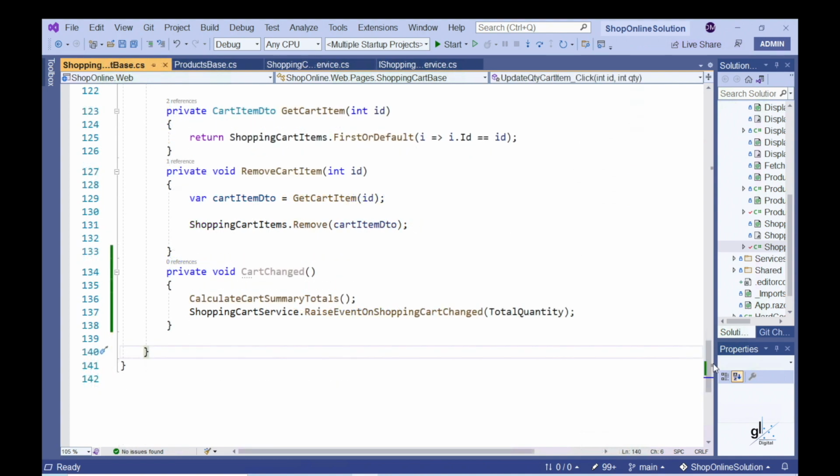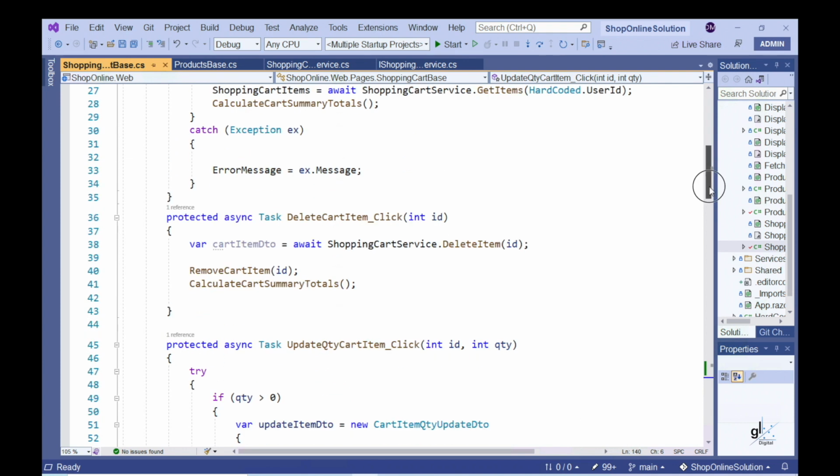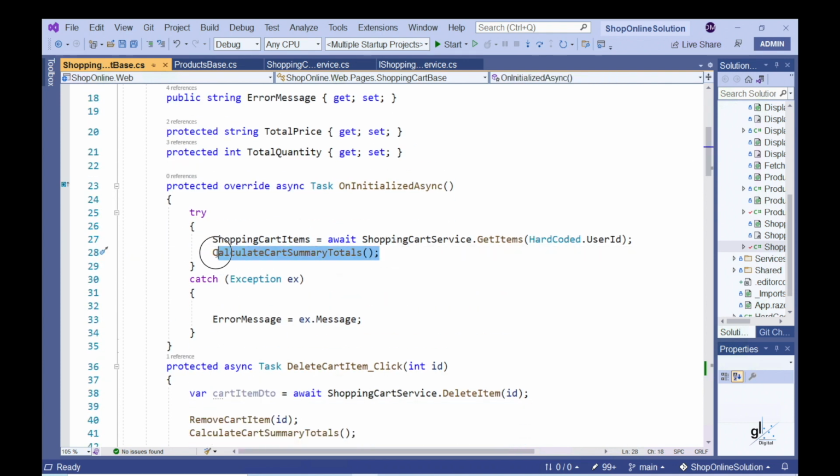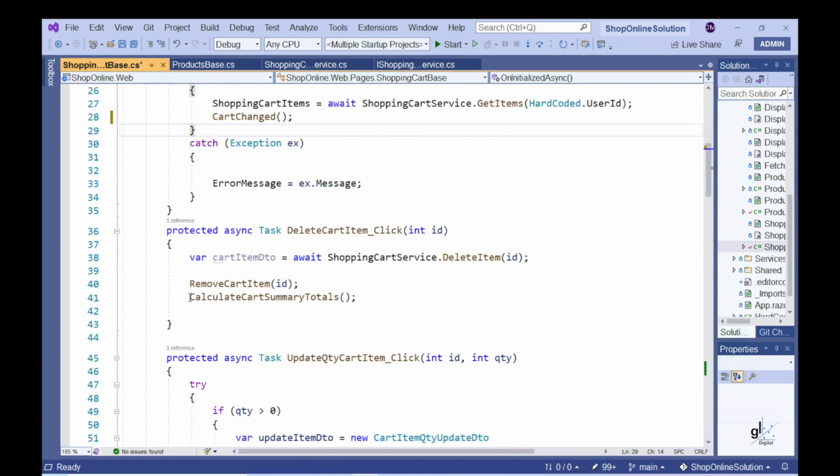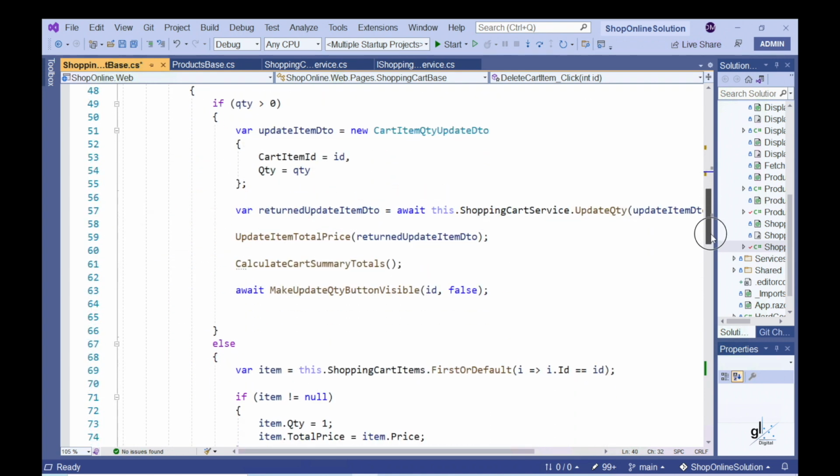So let's appropriately call our method from within the onInitialized async method, the delete cart item underscore click event handler method and the update qty cart item underscore click event handler method. Notice that each time we write code to invoke the cart changed method, we are replacing the call to the cart summary totals method with the call to our new cart changed method, because the calculate summary totals method is now being called from within the cart changed method.